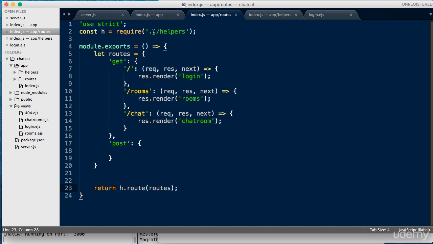Won't this be easy? And guess what? Now you can just drop this helper module into any Express project and just import it as you're doing here and call h.route and pass in the routes object to register routes into Express. Simple, clean, and easy to use.